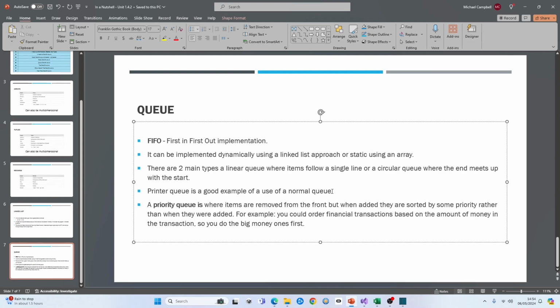Okay. Why would you use a queue? Well, a printer queue is a good example of a normal queue, where print jobs are added to the queue, and then once they're executed, they're taken from the front of the queue and then executed. There is a different type of queue called a priority queue, where items are removed from the front, but they're not ordered by the time they're added. They're ordered by some sort of priority.